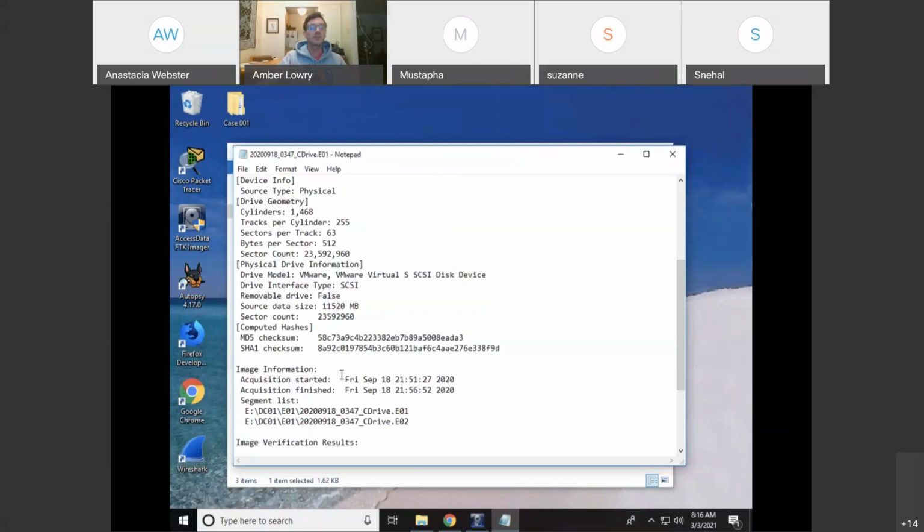Also very important, we have our MD5 and SHA1 checksums and hashes.